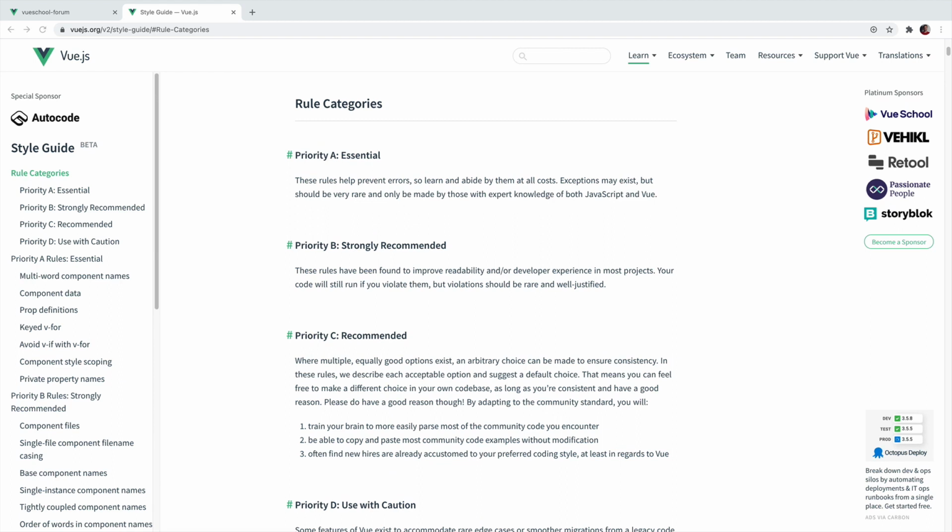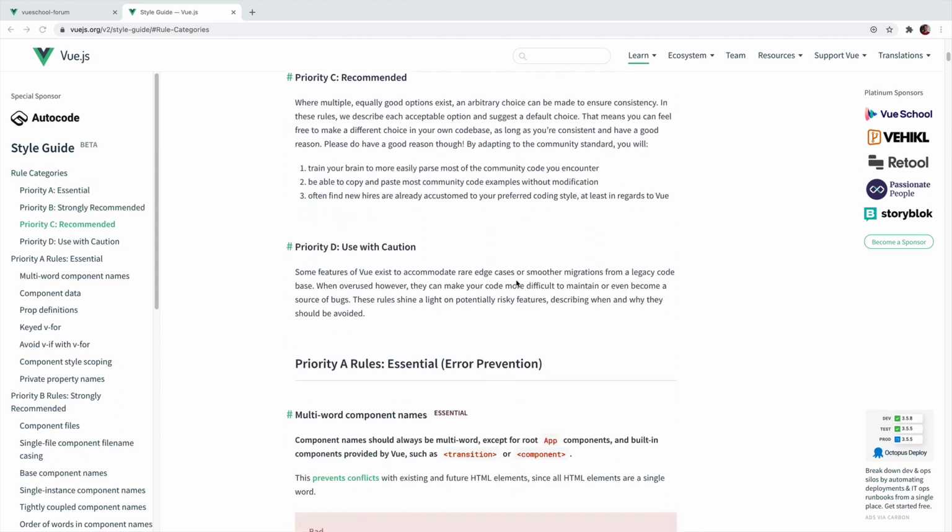Priority A rules, essentials, are a must-have. These rules help you prevent bugs in your applications. Take some time to read them and know their existence. Even if you don't learn them all now, you can come back later when you need them and learn one in detail. The strongly recommended and recommended rules are almost always a good idea. Lastly, priority D, use with caution, are rules whose applicability depends on the use case.